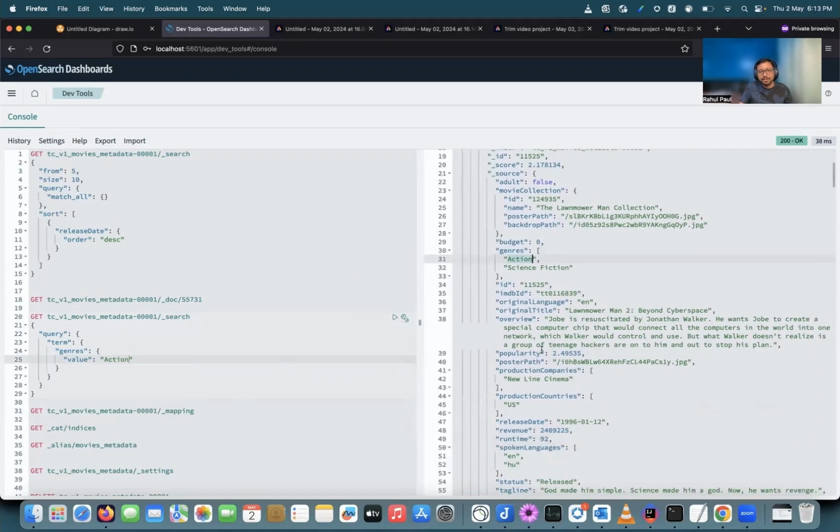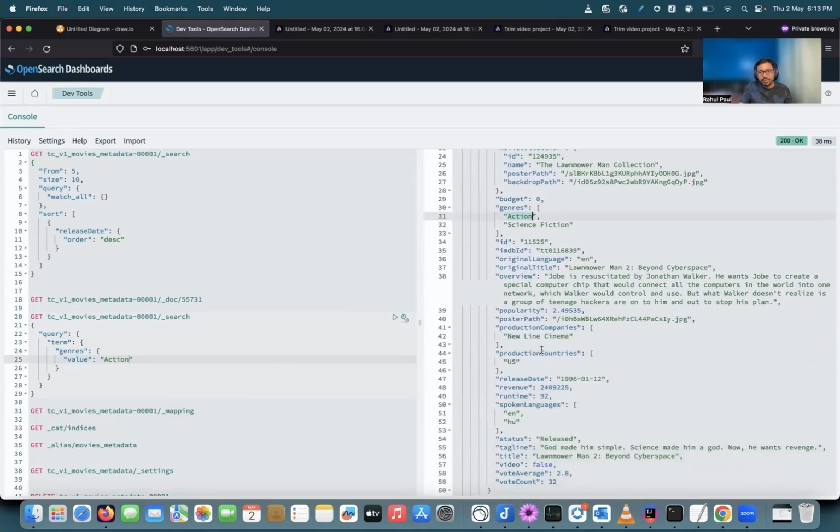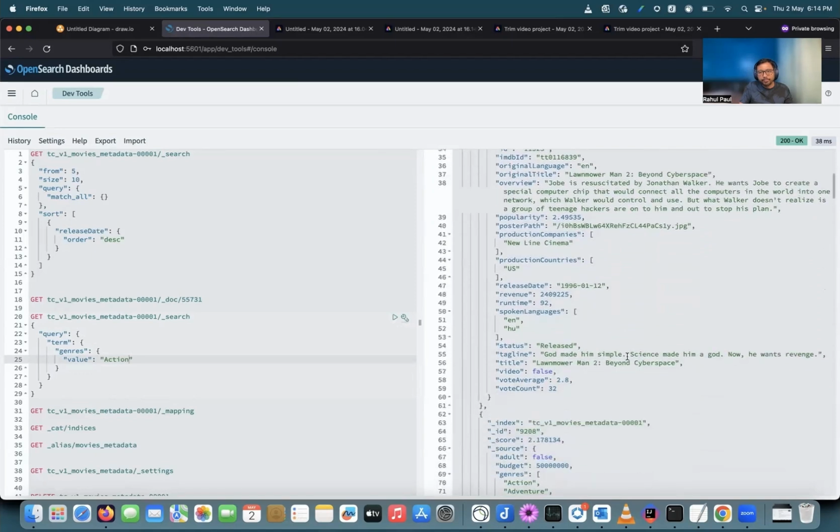And let's do something else. Let's say that you want to search where the spoken language is HU. I don't know what that is, maybe Hungarian, but I don't know what that language is. But let's say for spoken language as Hungarian. So let's do that.